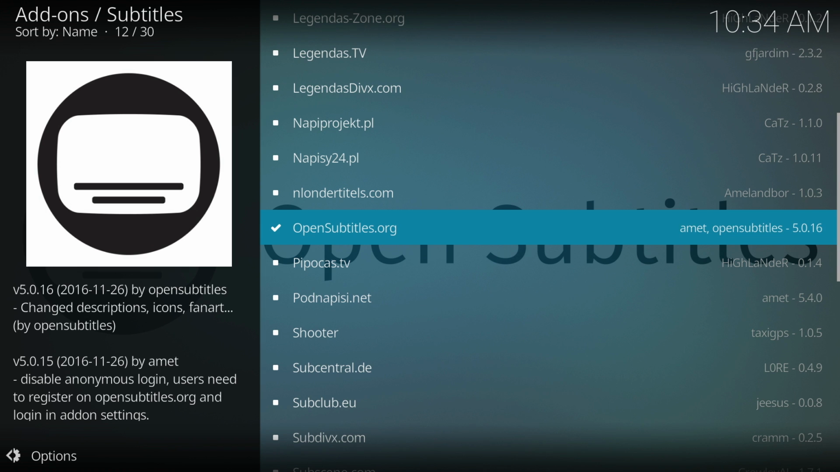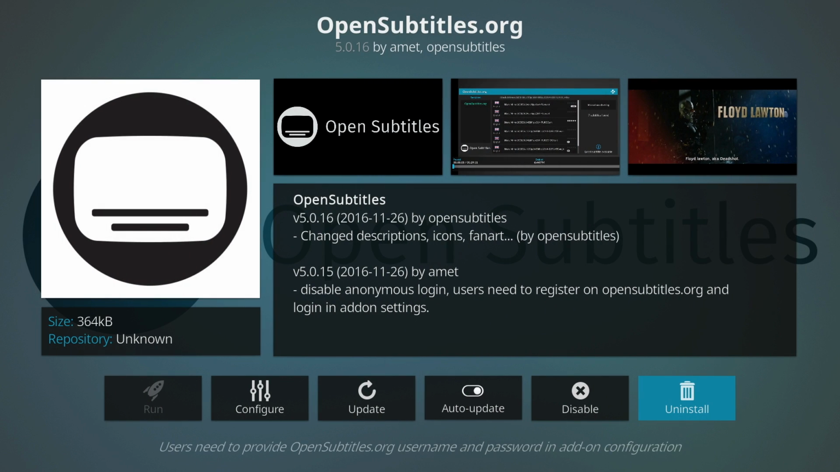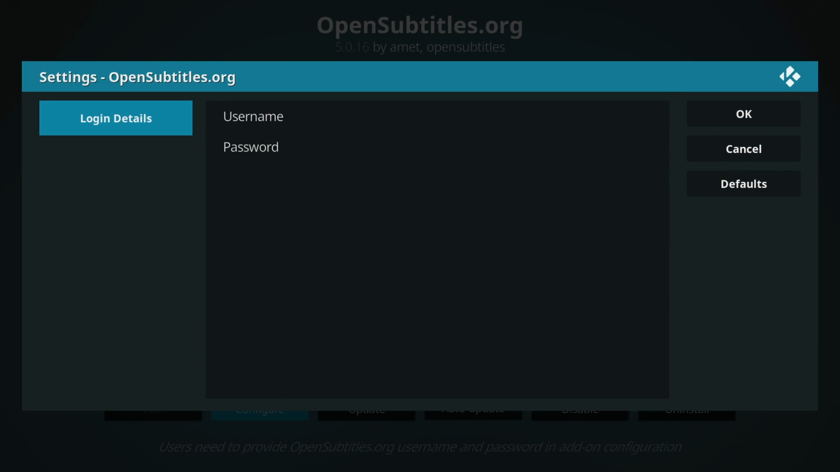After it's complete, you want to click it again. Move all the way to the left and click Configure. Unfortunately, we need to create an account to use this add-on.